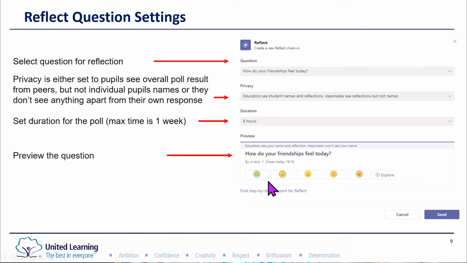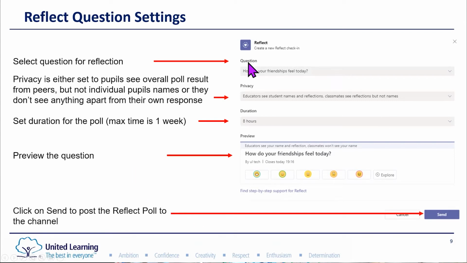You obviously get to preview the question. You can see the very graphical nature of it, in that there's just some simple Likert scales with emojis on it. So it is designed to be easy for younger children, just perhaps using the emoji and not worrying about some of the words behind it. And then once you've set your question, the duration, privacy, etc., you click send, and then that will go in the chat for that particular class team, depending on which channel you're posting it in.